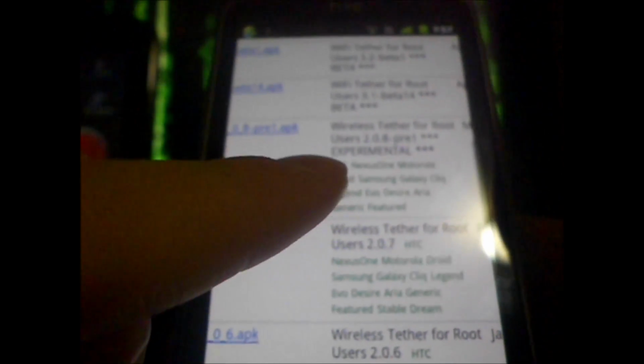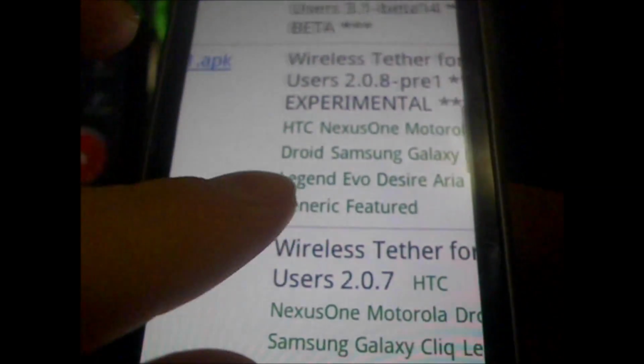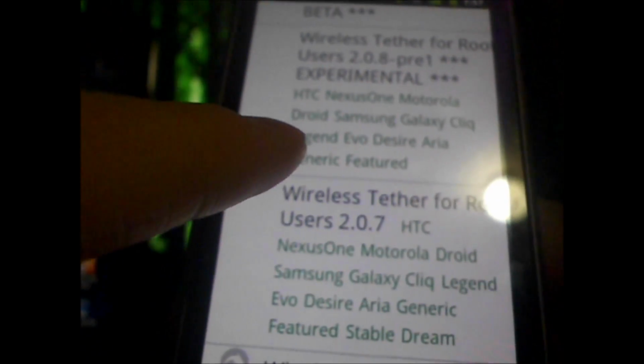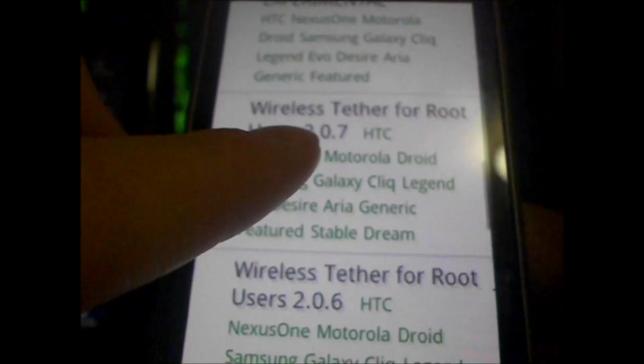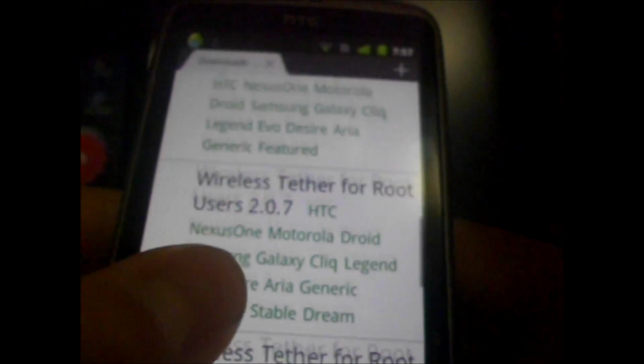So what you need to do is zoom in here, and you've got all of the versions. You've got betas, experimentals. I probably don't recommend the experimental, just stick with the beta. And if you move over here, it should show you what devices it actually supports. So go down and find the version that you need. So here it says this one works on HTC Nexus One, Motorola Droid, Samsung Galaxy Click, Legend, the HTC Evo, HTC Desire. So we're going to pick this one.